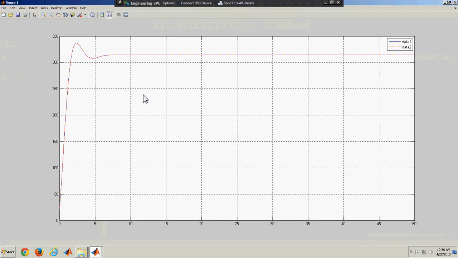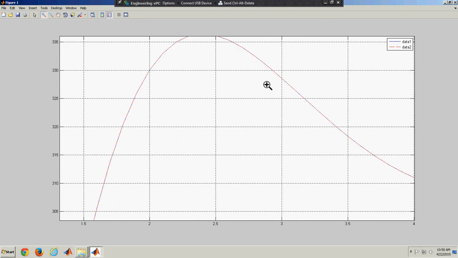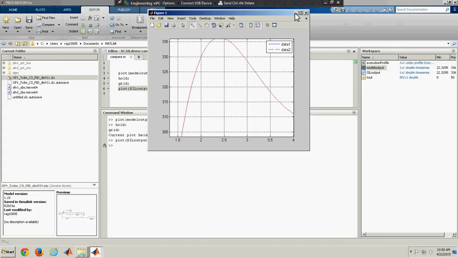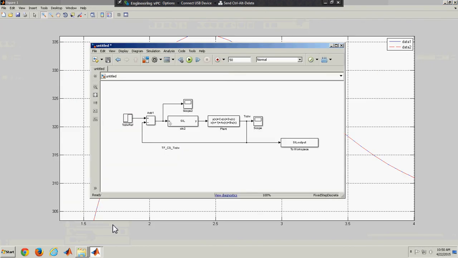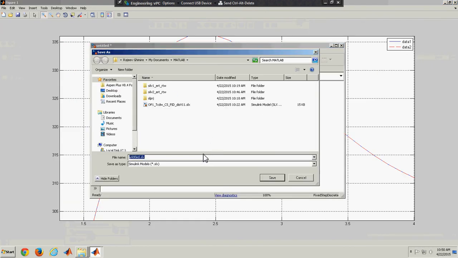So we can see that the output is exactly the same. So this verifies that the software, or the C code we created for the controller, works with Simulink and gives the exact same answer. Now you can save your file.